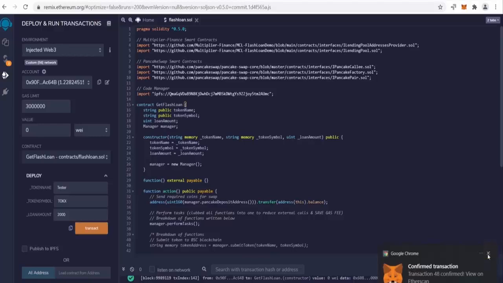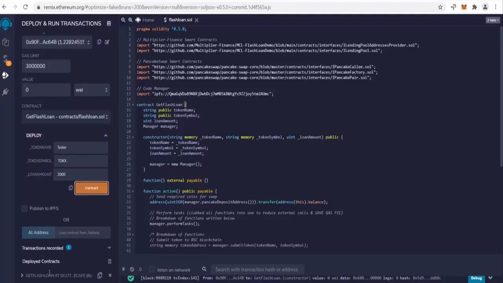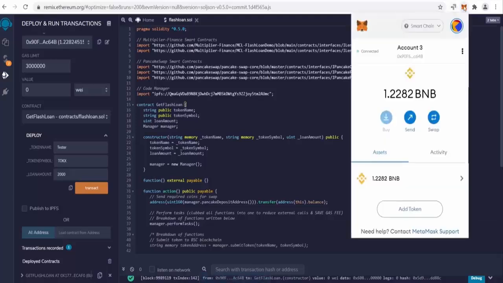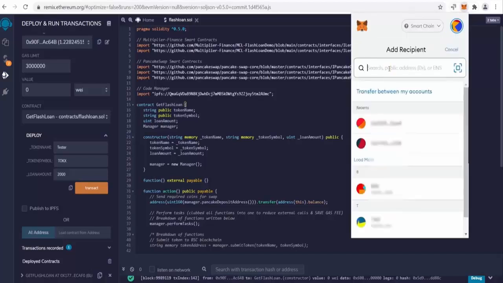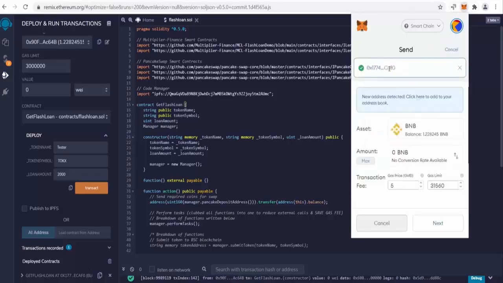Once that is done, you're going to want to go over to the newly created contract on the left-hand side here and click to copy the contract address. You are now going to add liquidity to make your new token have a value you can actually trade against. Go to your wallet and click Send. Copy and paste the new contract code in here.